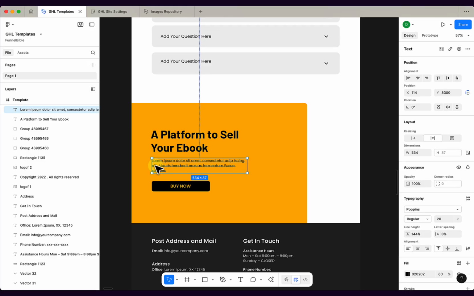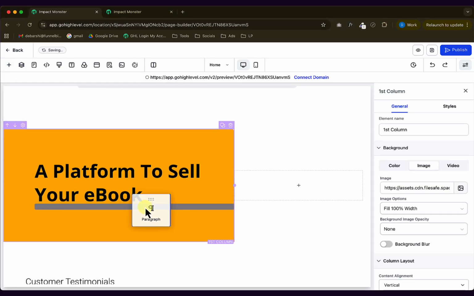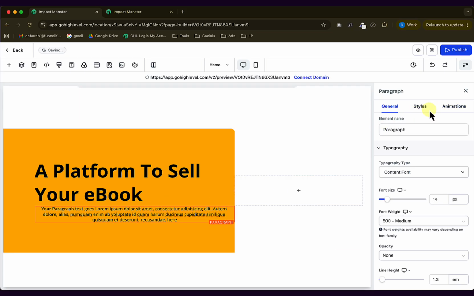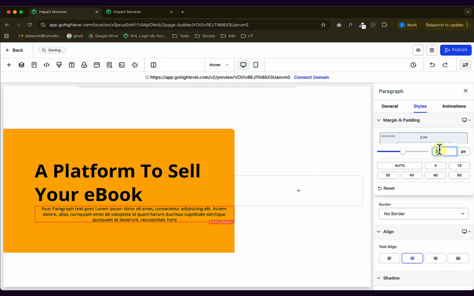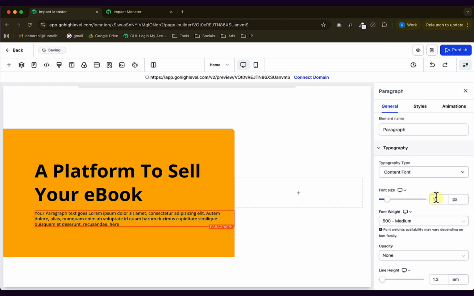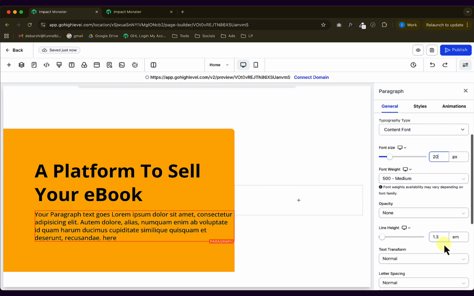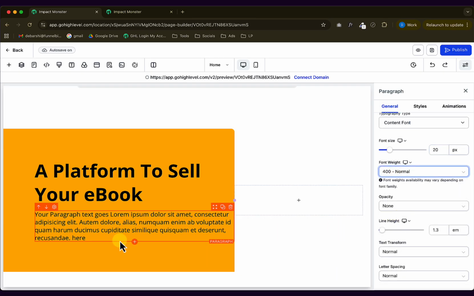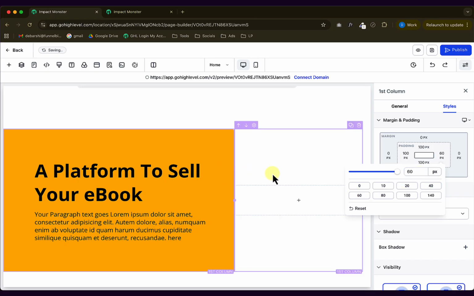Now let's add the description. So for that, I will bring in the paragraph text. I will create some distance between the headline and the description. So I'll add a top margin of 15 pixels. I'll make this left aligned and I will increase this to 20 pixels. And then I will make the font weight normal. And then I will add some right padding to the column. So maybe 60 pixels right padding is okay.